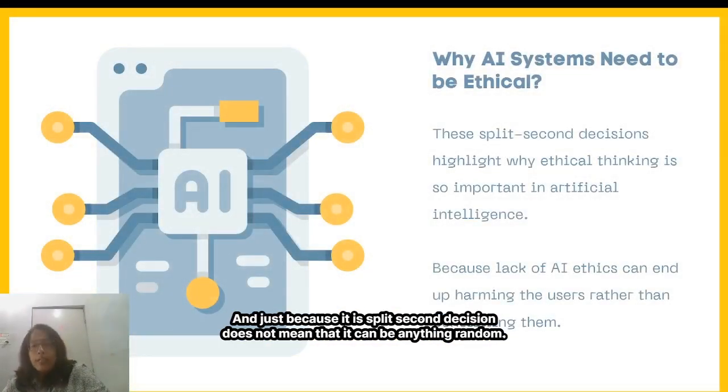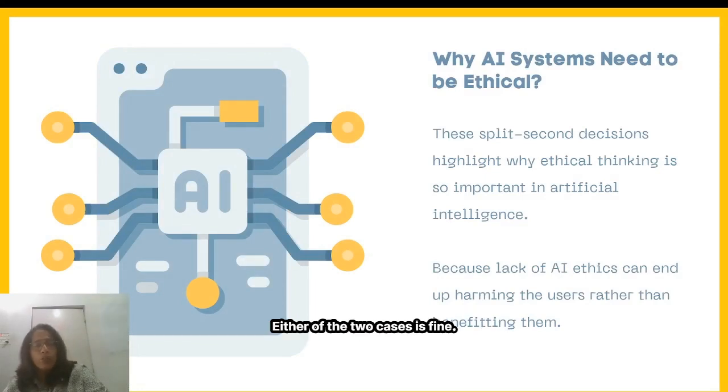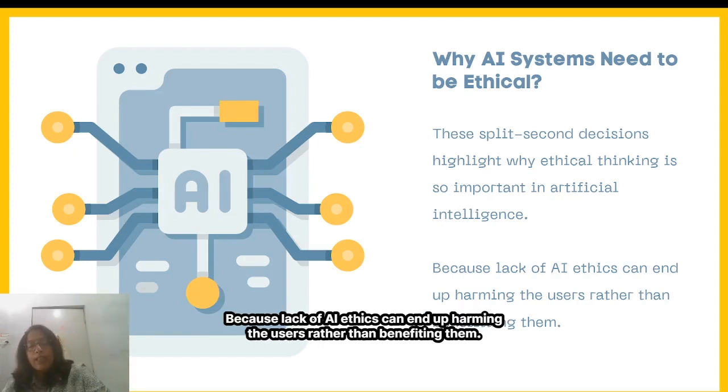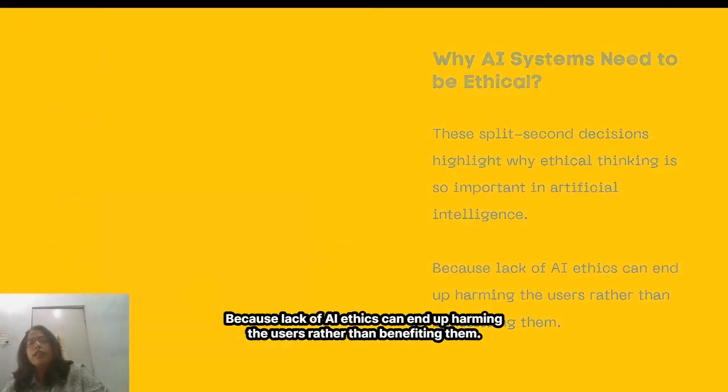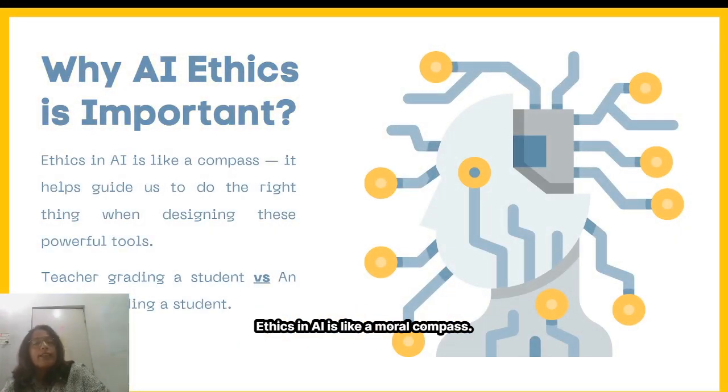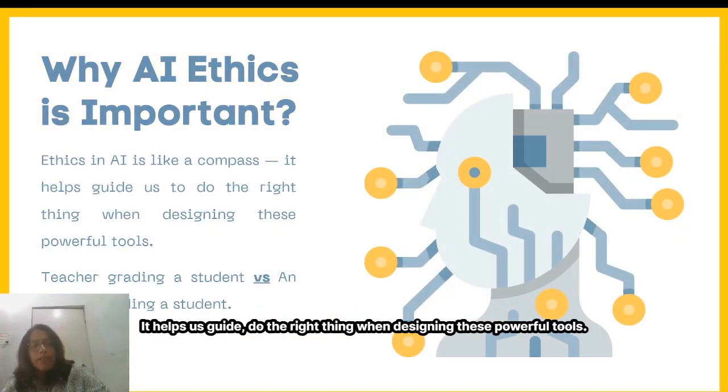And just because it is a split second decision does not mean that it can be anything random. Either of the two cases is fine? No, it has to be ethical. It should be morally correct. That is why we need our AI systems to be ethical, because lack of AI ethics can end up harming the users rather than benefiting them. Ethics in AI is like a moral compass. It helps us guide, do the right thing when designing these powerful tools.